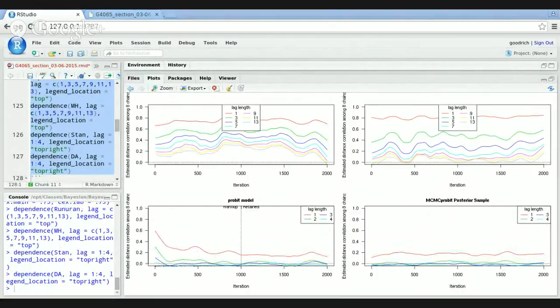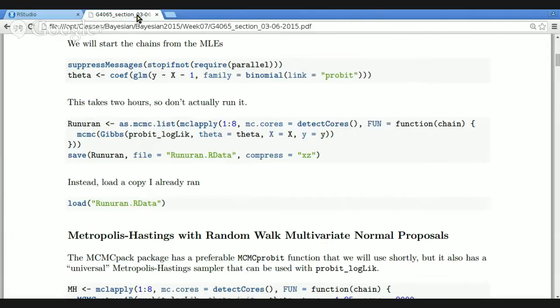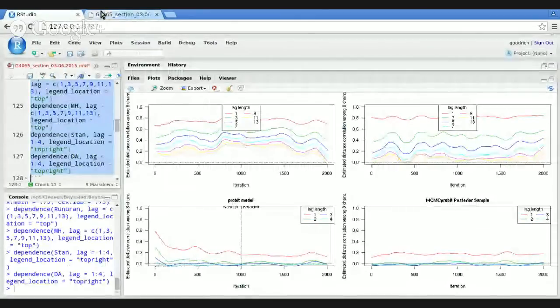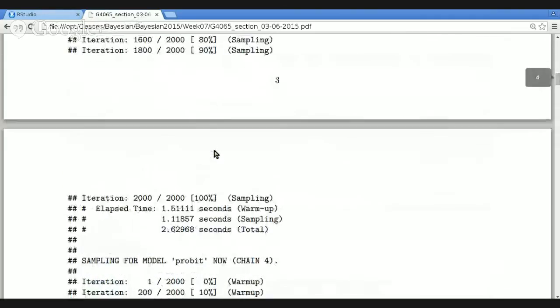Okay, and if I zoom and if I pop, this is not working. Oh, you can see it here.